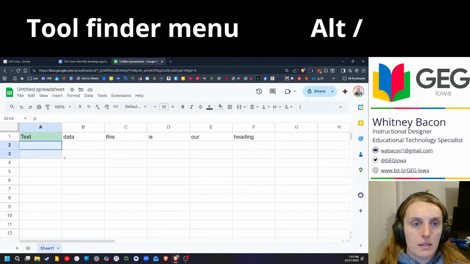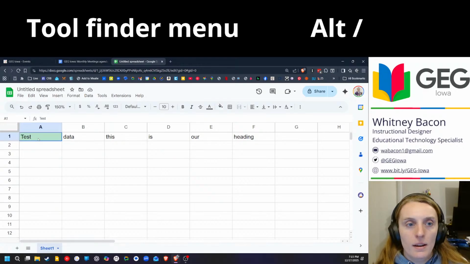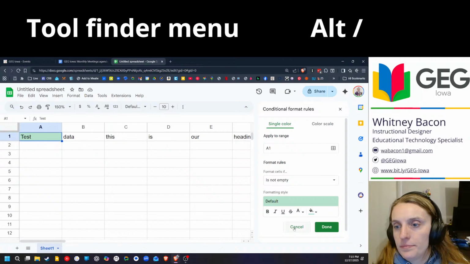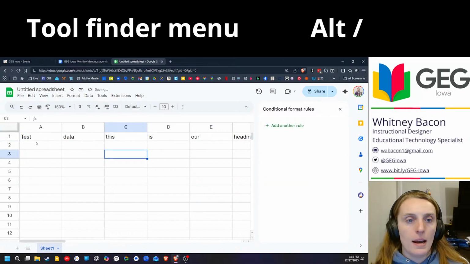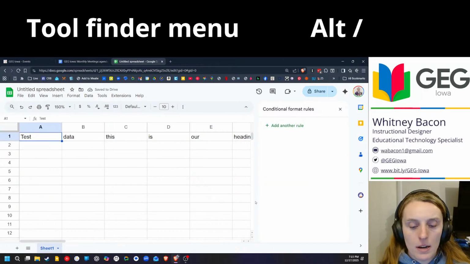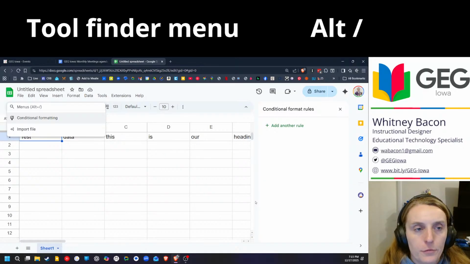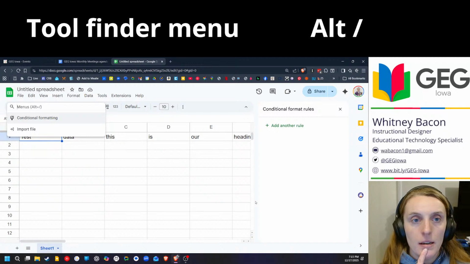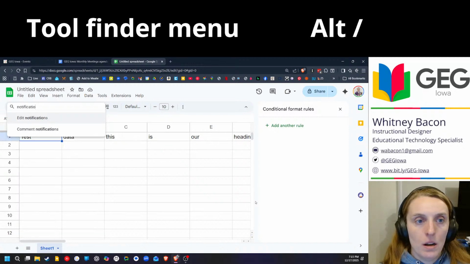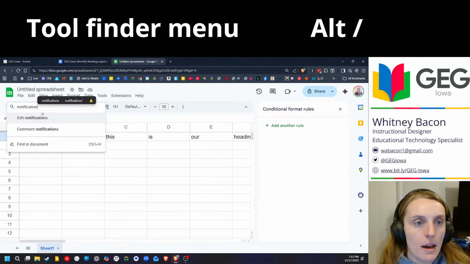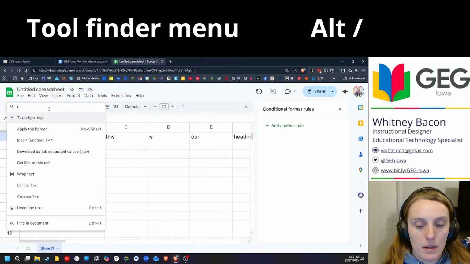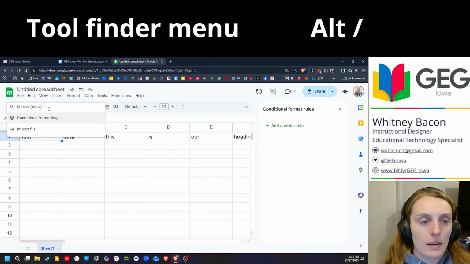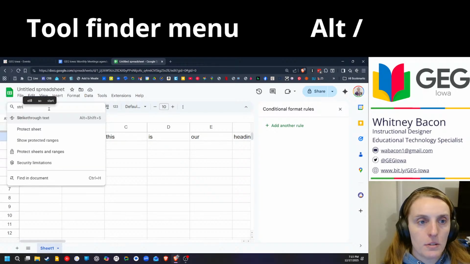Say I instead, oh, I need to get rid of that. I didn't mean to actually truly activate it. Okay, so now let's try Alt /. It's also nice that it will pull up anything that you recently activated. Say in here, I want to look for notifications. I can do that. Say I just want to look at the toolbar. Oh, maybe can't do it like that. Say I want to do strike through.